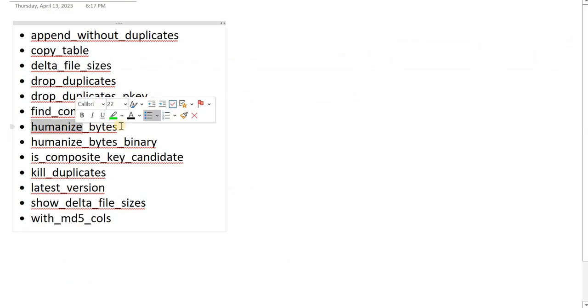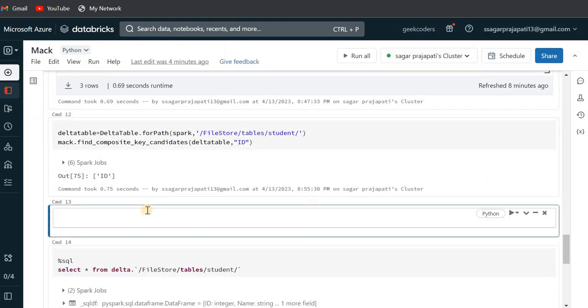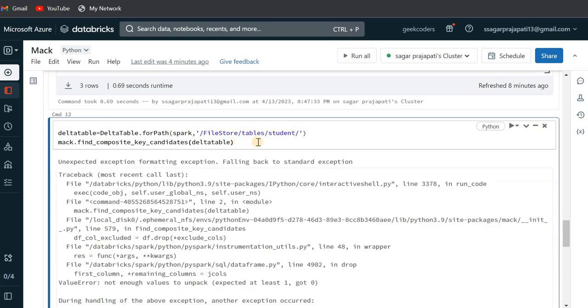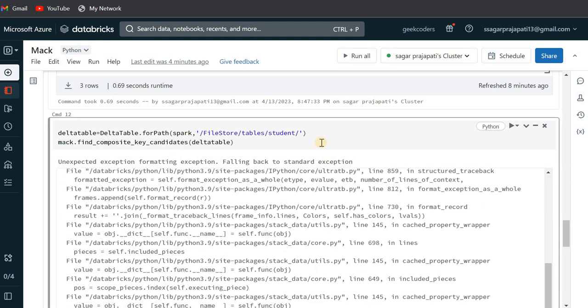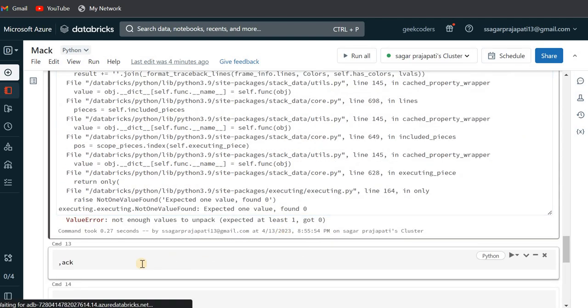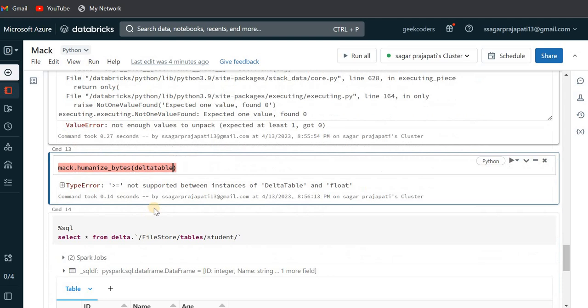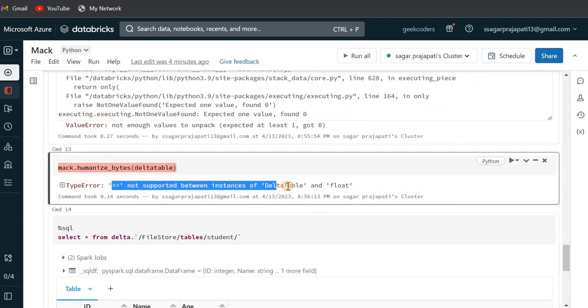Now then we have humanize bytes. Okay, it's a kind of simple thing. Just call this function. Okay, let me just remove this. Maybe it will work. No, it will not work. I'm sure it is showing something else. I'm not sure what is happening actually. Maybe this build is not correct. Okay, leave it. So I'll write here a MACK dot this function, and I'll pass here delta table. Not supported between instance of delta table and float. See, something wrong is happening.